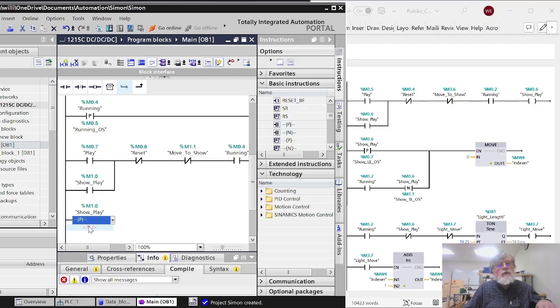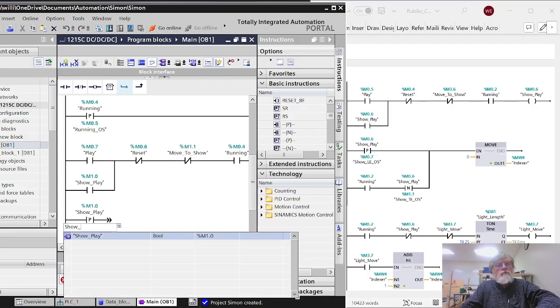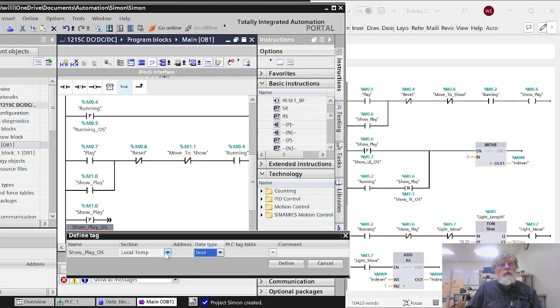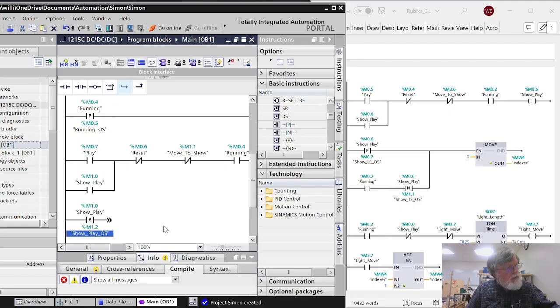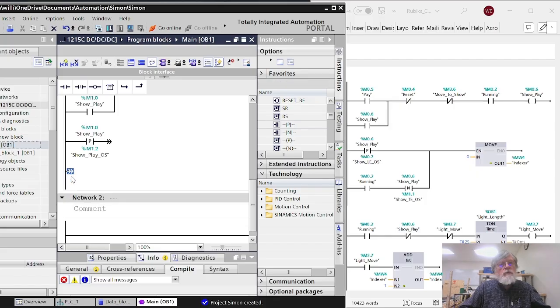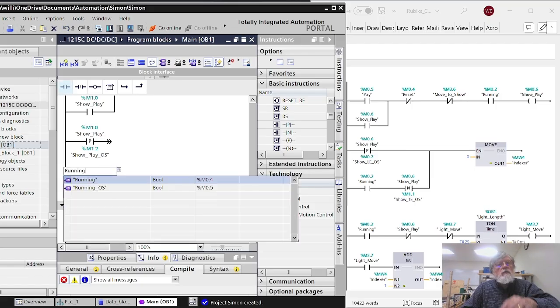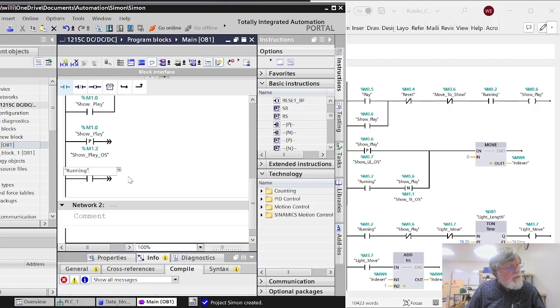This is going to be a one shot off of that. We have to define each of these one shots separately. Okay, so we're going to define that as a global memory. And we're going to go down here and we're going to say, and we're also in the run mode. We're running.